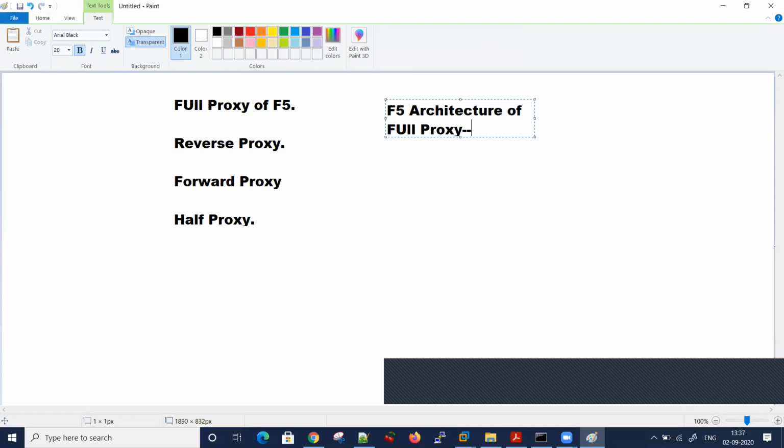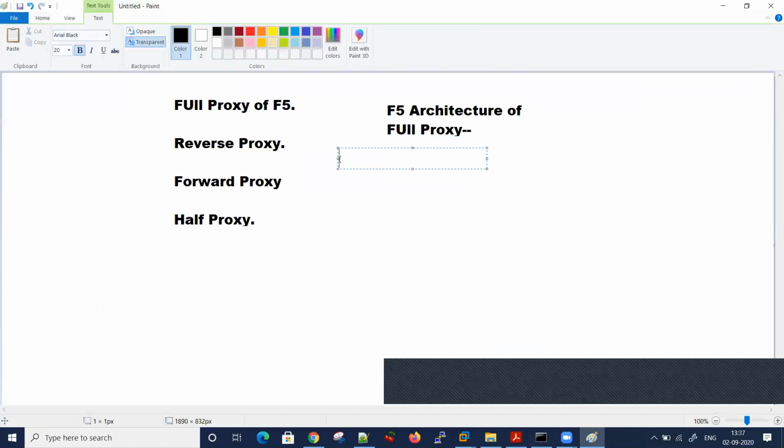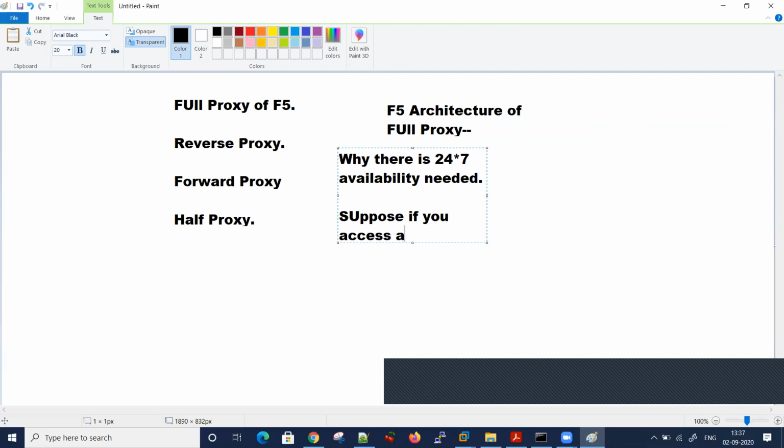Why do we call it a full proxy? So this is how it works. The client TCP connection will come, then there will be application data. Why is it called application data? Generally, why has F5 come into the picture? Why is 24 by 7 availability needed? Suppose you access any shopping website, it is an HTTPS based URL, correct?